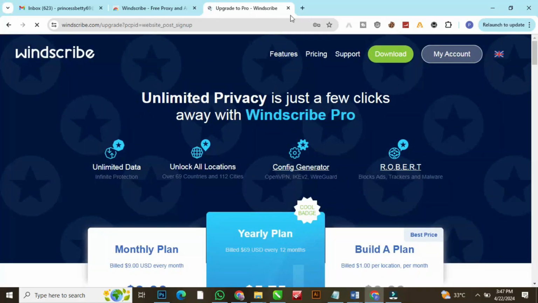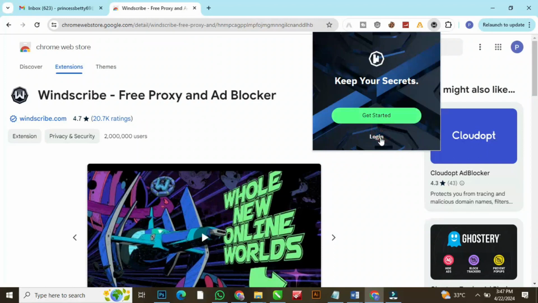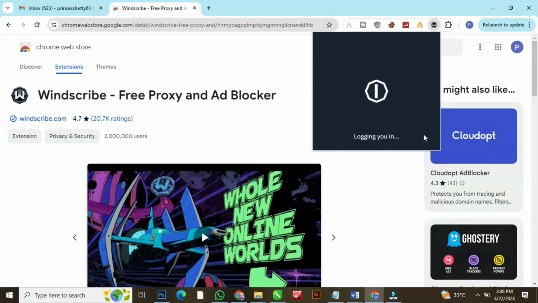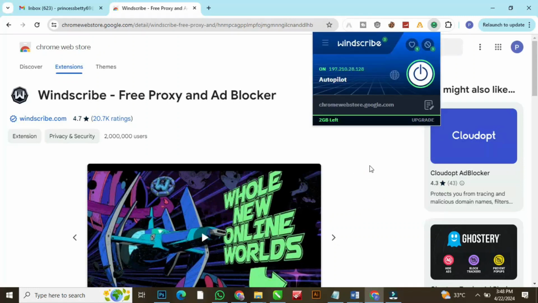So now what do we do? We go back to our page, then we log in with the username 1212, then our password. Can you see that? Then we log in. So that's the first thing we need to do. I don't need a tutorial. So this is the autopilot, it's going to add you on autopilot.